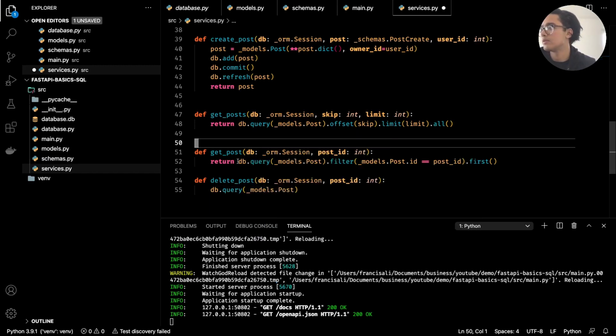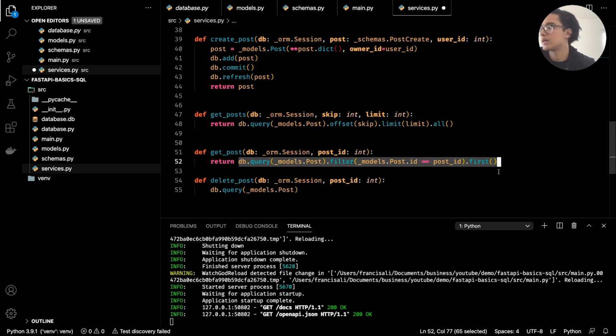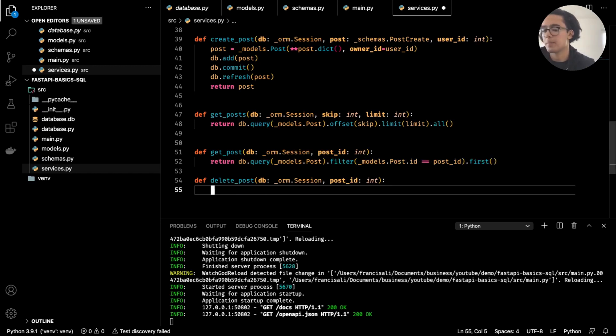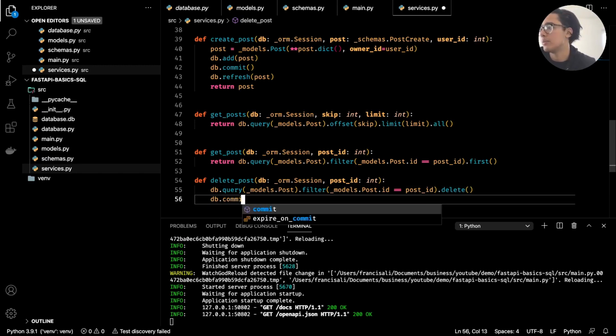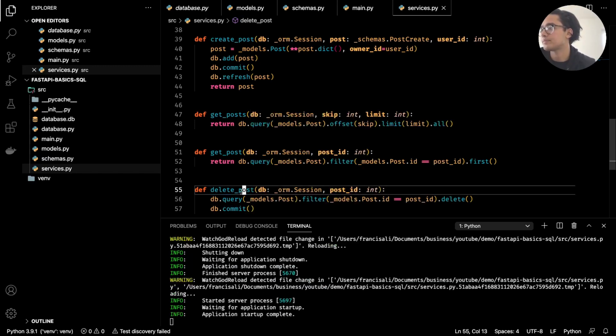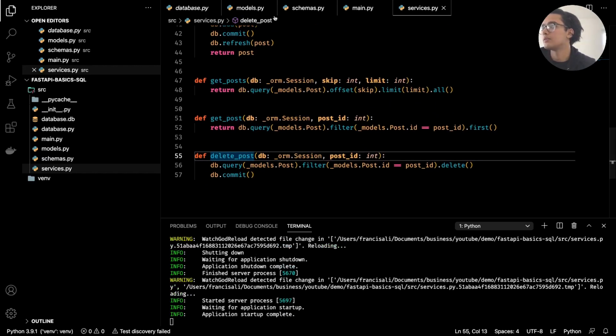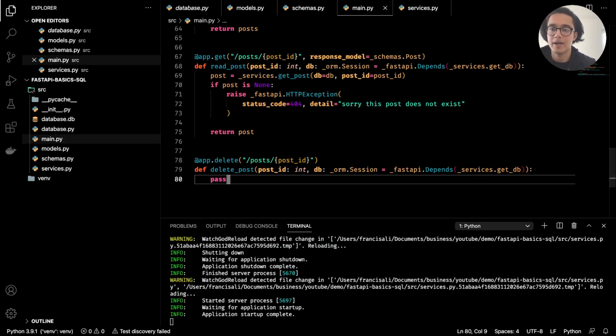Let's just copy this actually, and then we can filter by that. Instead of doing .first, all we have to do now is .delete, and the last thing we want to do is just commit that. And we can do this now. So in main.py, if we go back, we can go ahead and implement the delete.